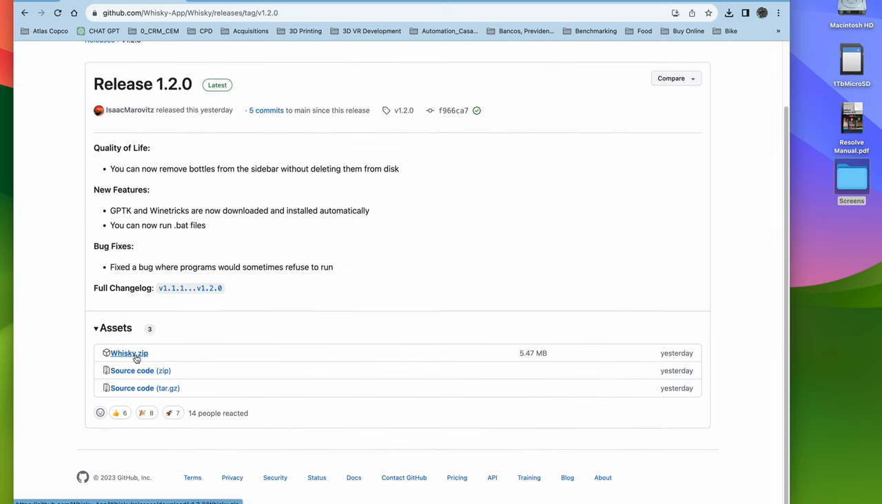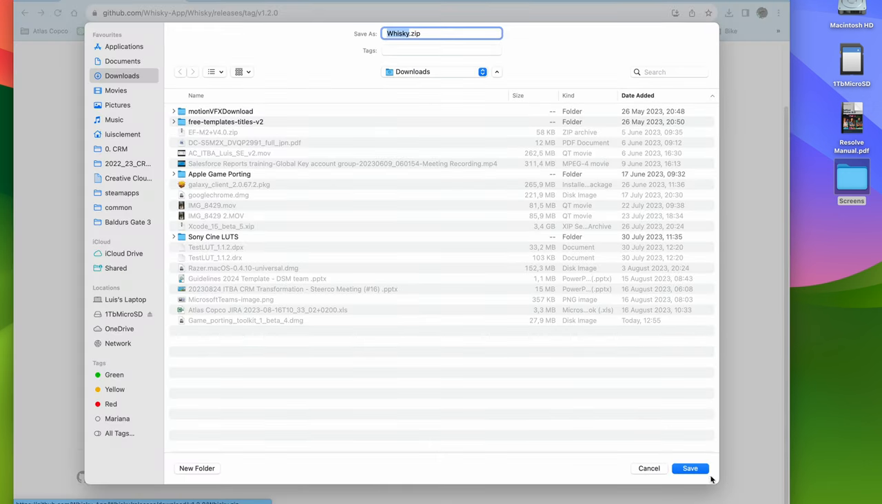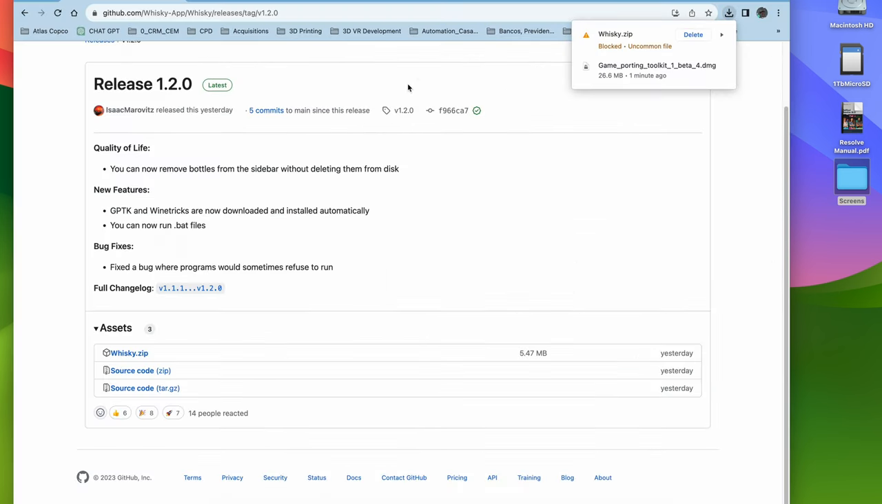So I'm gonna download Whisky as well. I'll just save it wherever you like. I like to save it in downloads and then later I can clean that up if I need to. So that's gonna be taken care of. It's kind of blocked now, but I will continue to download. It's not known, so you might get that error as well on your end.